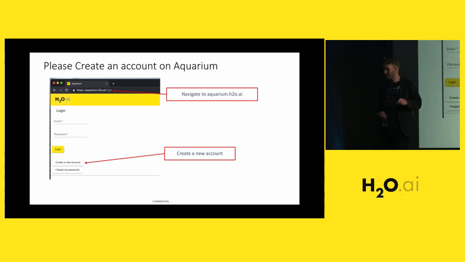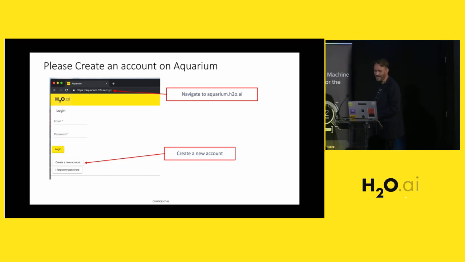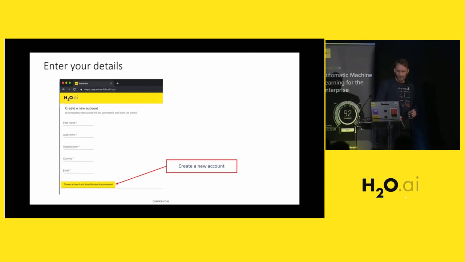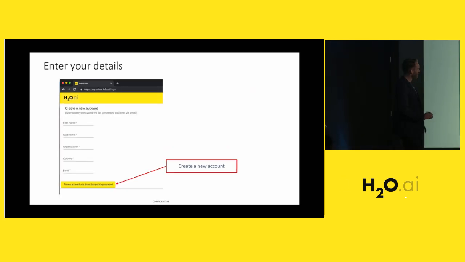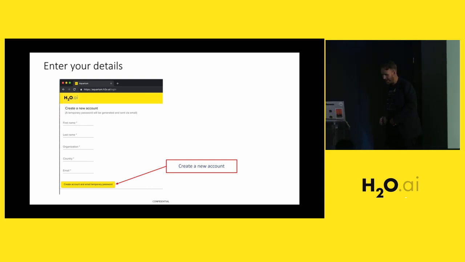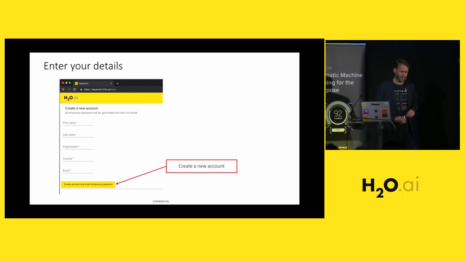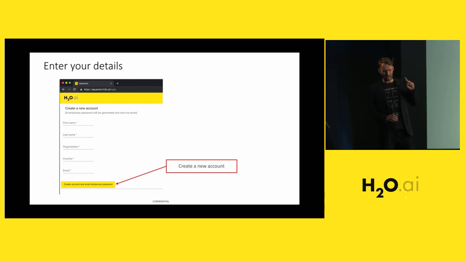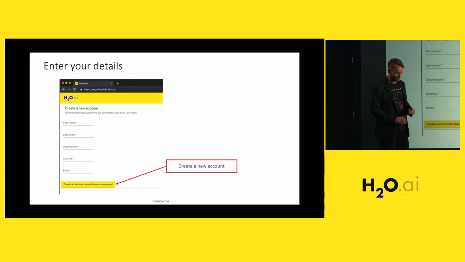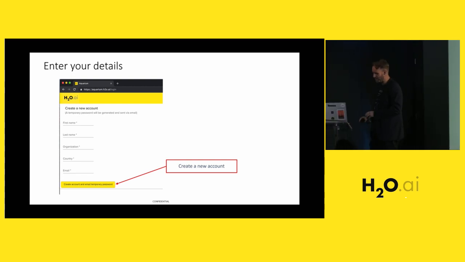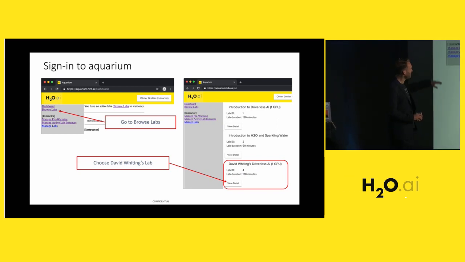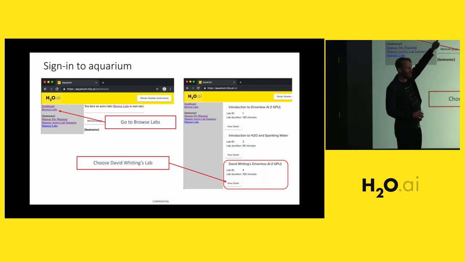There's a button there that allows you to create a new account. If you go and create that account, it will then ask you for a few logon details in terms of your name, your organization, your country, and your email address. Your email address is important because that's where your password is going to get sent to. So this is allowing you access to Aquarium. And then just get to the point where you can log on to Aquarium and get to the dashboard.